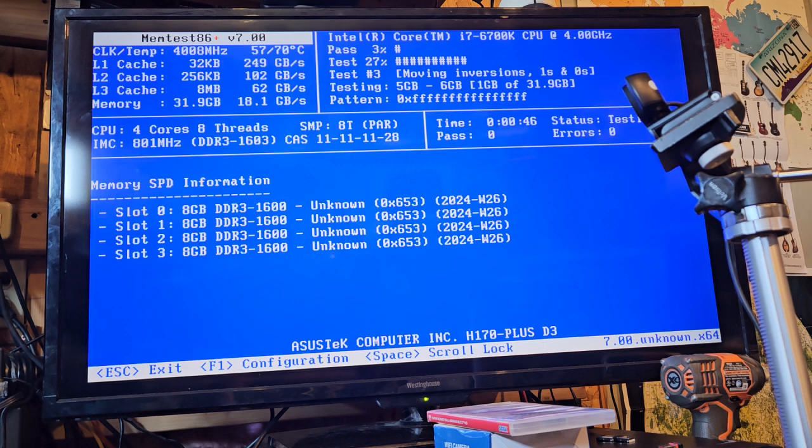Intel Core i7-6700K. Memtest86. I don't know what these numbers even really mean. We have the clock, temp. We're at 4 gig, 58, 57, 59 Celsius. The cache is a temporary storage area, I guess. Total memory, 31.9 gigabytes. CPU, 4 cores, 8 threads. IMC, 801 megahertz. DDR3, 1603, CAS 11-11-11-28. I don't know what that means, but okay.